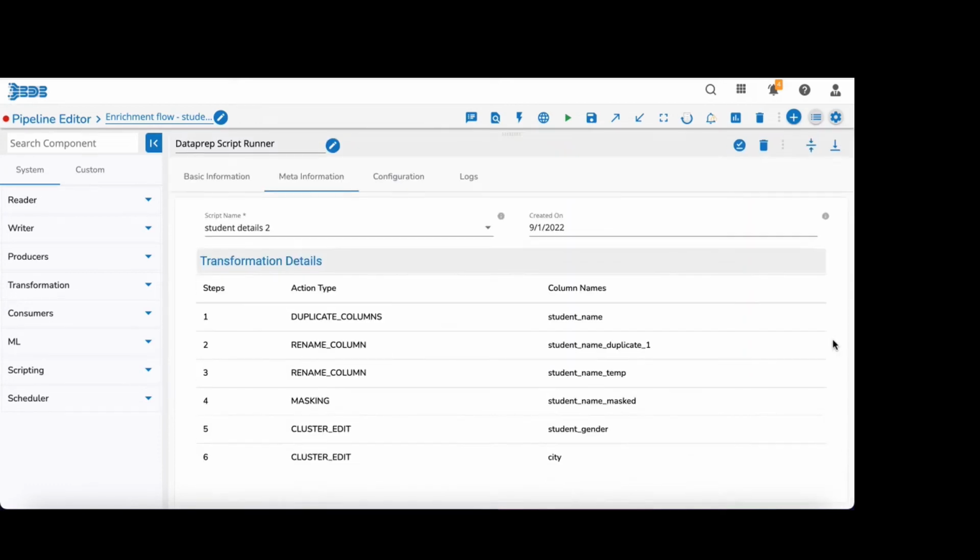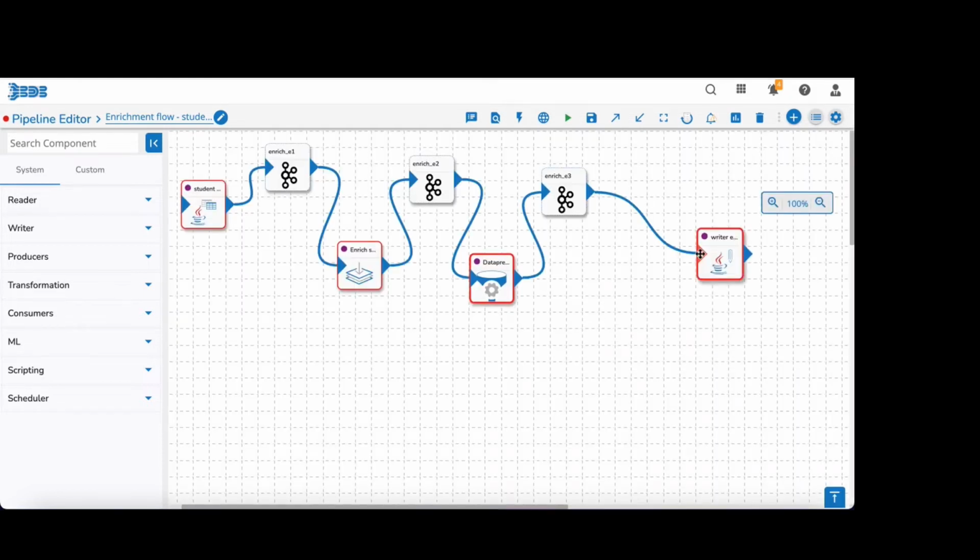We have created a separate column for student name, then renamed it, masking that data, and for all the other information, we have used other transformations for cleaning the student gender and city information. Finally, this data is being written into our data warehouse, from where we can start doing the analysis. Using data pipeline, we have completed the ingest, enrich, and transform. Now the data should be suitable for the data exploration part.